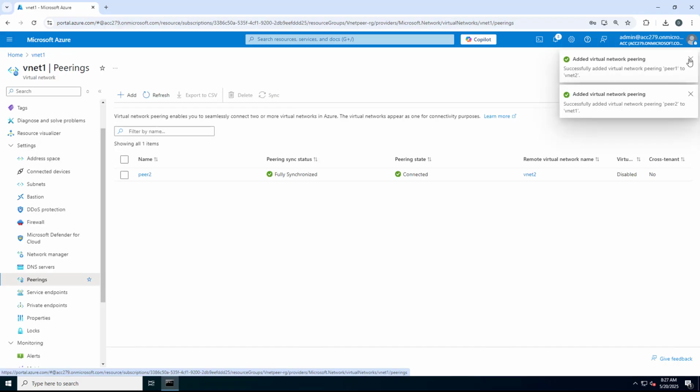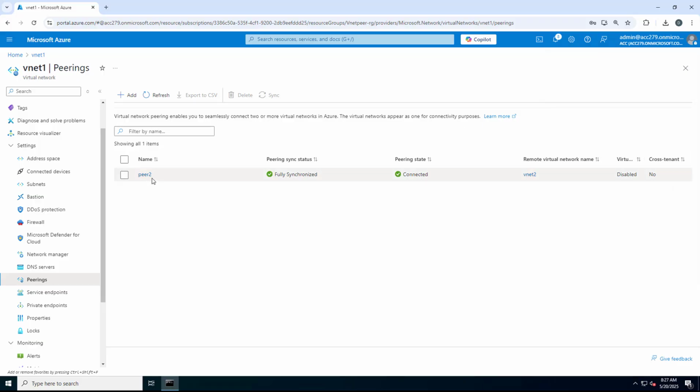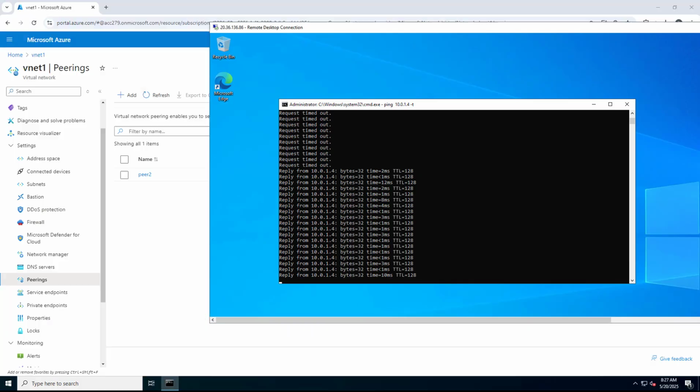So our VNet pairing is completed. It says peer with 2. It is fully synced, it's connected. It's connected to VNet pair 2. All right, let's go back to our servers where we have started the ping. You can see from the server, the ping has started going now.